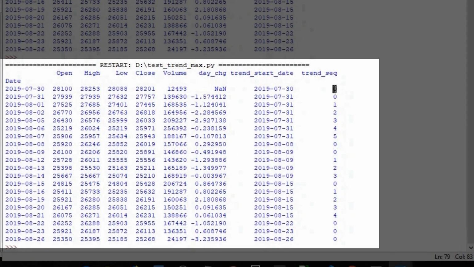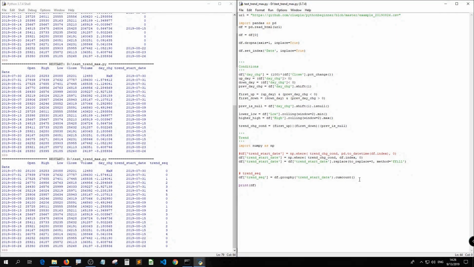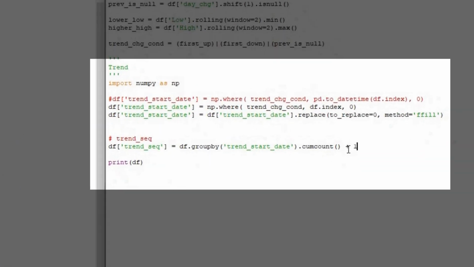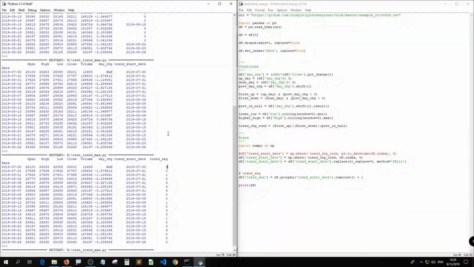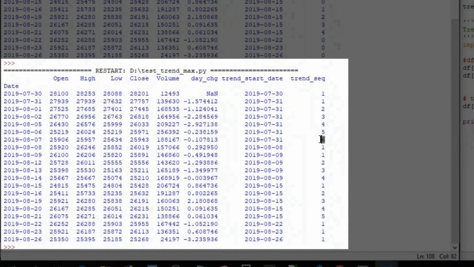So here, when you see the start date of either the up or down trend, you will see 0, right? But I don't want to see 0, so basically what you can do is just add a 1 behind. So when I press F5, now you see the first day of the downtrend, second day, third day, fourth day, fifth day, sixth day.